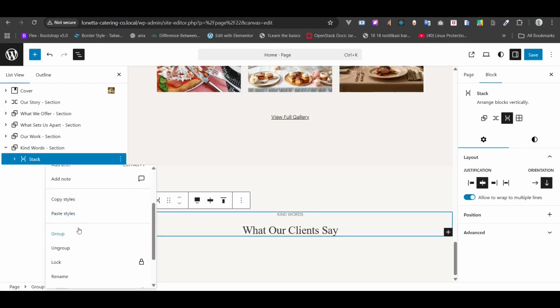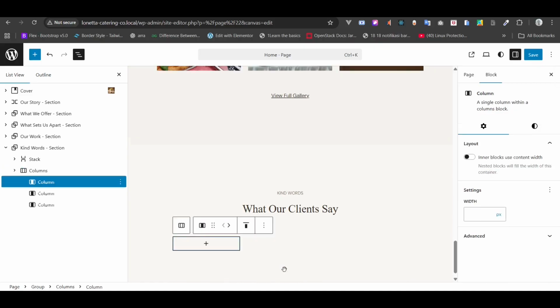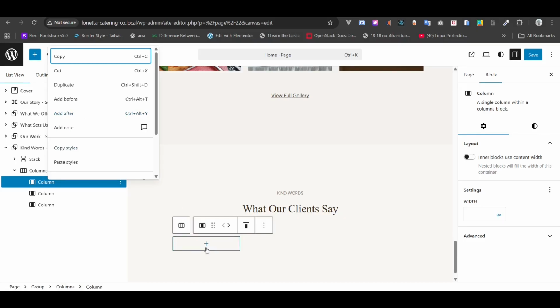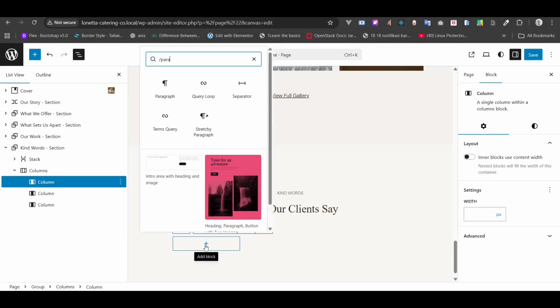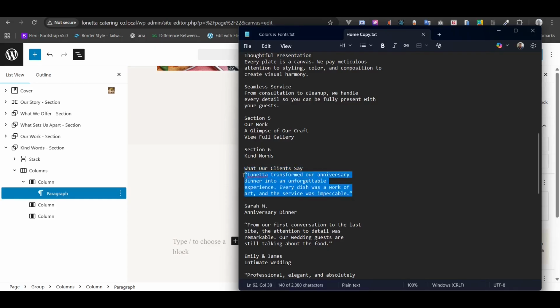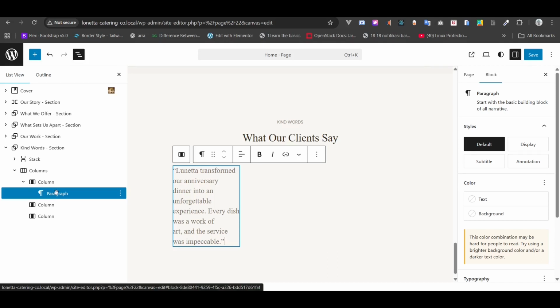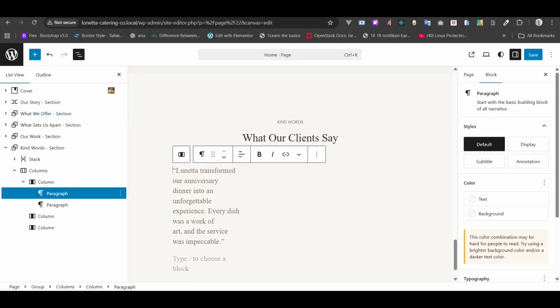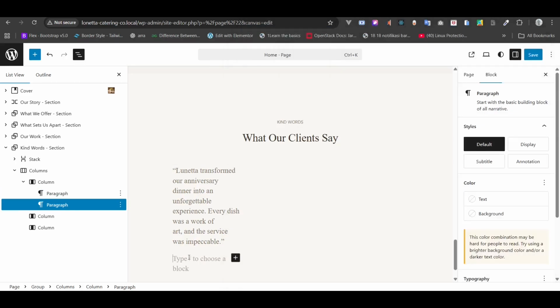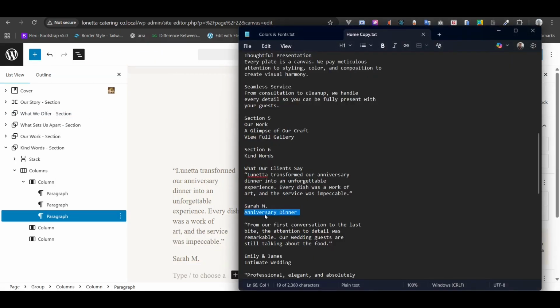Add after columns, three columns. In first column, let's insert block, paragraph, copy the text from our note, add after, and copy text again, add after again, and copy text again for the name and the name of event.